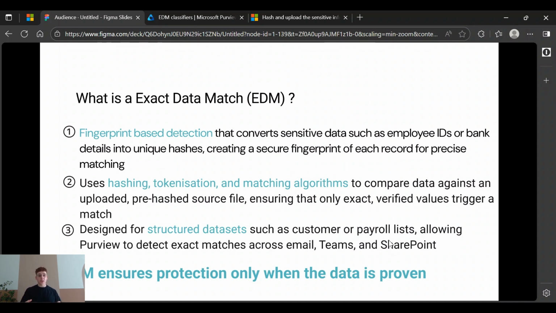Moving on to the actual technology behind an EDM, we're looking at hashing, tokenization, and the matching algorithm, which compares uploaded data against a pre-hashed source file. It ensures that only exact verified values trigger a match, and that's how we get really good true positives. For data sets, structured data sets work best, your payroll lists as one example. It allows Purview to detect exact matches across your various technologies, whether it's email, Teams, or SharePoint.